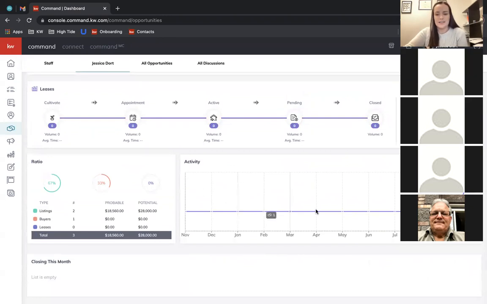And then there's this activity. So this is just tracking how many opportunities you're adding. So maybe in June, you did some marketing. If you see a big spike here in opportunities, you know that that marketing worked. So just some extra data to help you make decisions in your business as well. And here you can filter. So it's set to all opportunities, but you can change it to just your listings or just your buyers if you want it to be a little bit more specific.